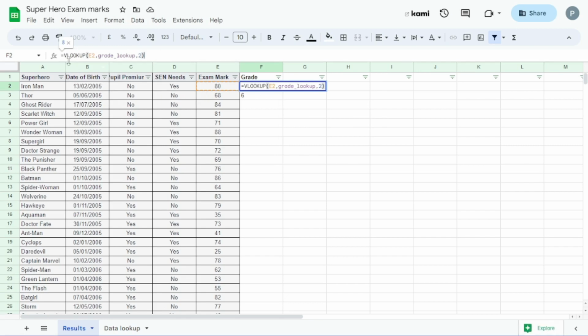So let's just go over that again. I've got equals VLOOKUP. E2 is what I'm looking up. The range that I'm looking it up in is called grade lookup. That's the data that I've just named earlier. And I'm looking up column 2 to return the value that's in column 2 according to this value here. And if I hit enter, what I get is 8.